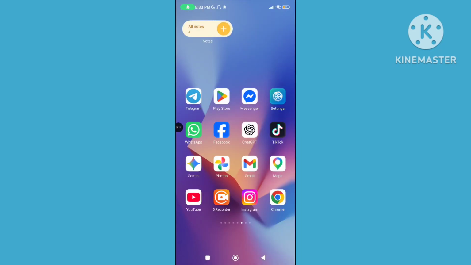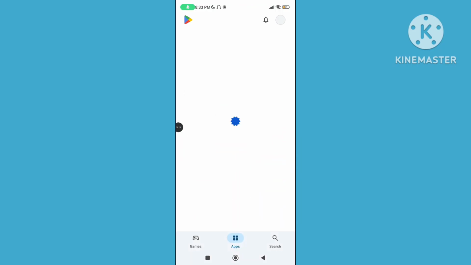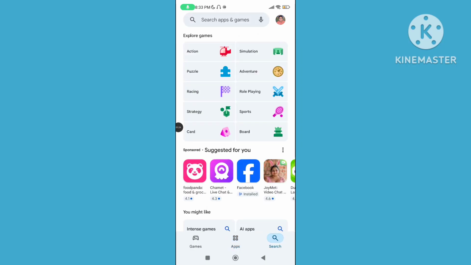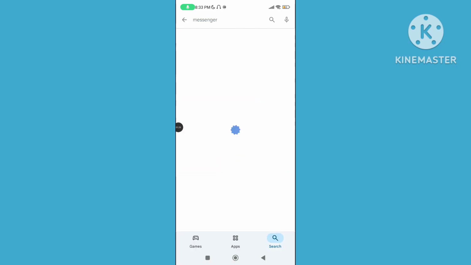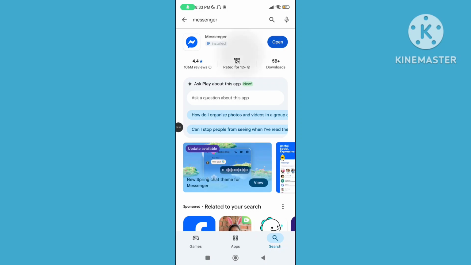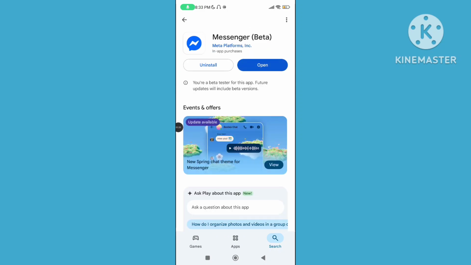Step 3. Open Play Store. Go to Search. Search for the Messenger app. Update your Messenger application to the latest version.